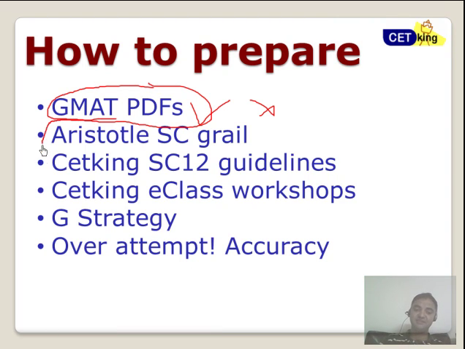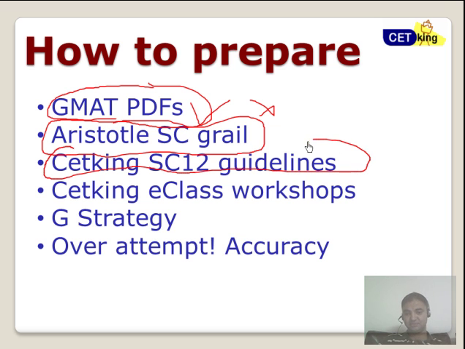Out of that, the number one PDF is Aristotle SC Grail. Sentence Correction Grail is the number one thing which I'll recommend to you. Fine, I'll post the link along with this video on cetking.com. Please download your own guide so that you can go through that. Fine. Third thing is Cetking 12 SC guidelines. So please, they are more than sufficient for you to crack any exam.